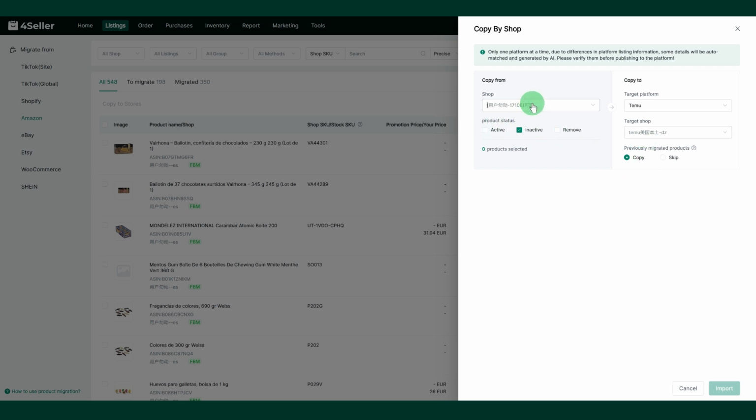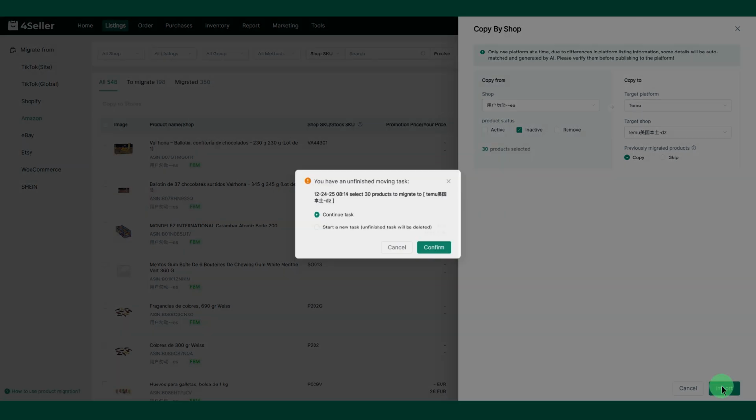If there are unfinished moving tasks before, a pop-up window will appear, allowing you to choose to continue the unfinished task or start a new one. If you choose to start a new task, the unfinished task before will be automatically deleted.